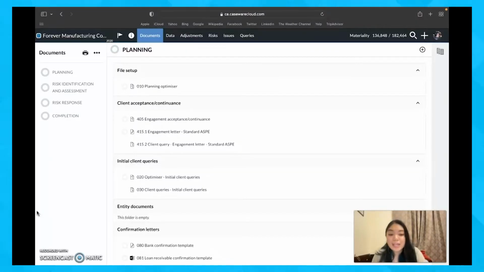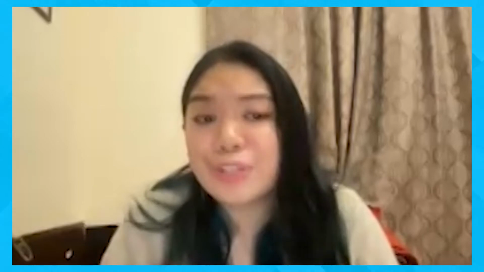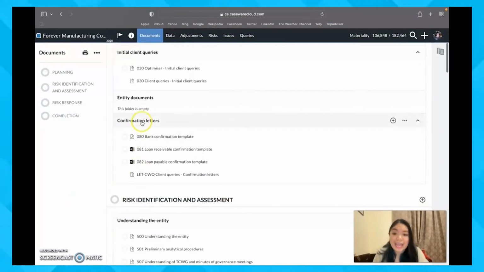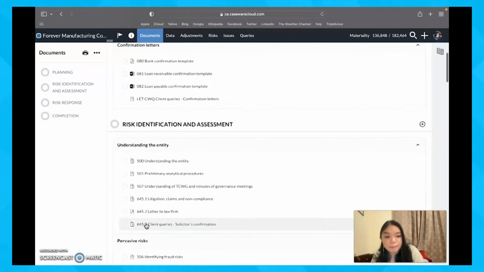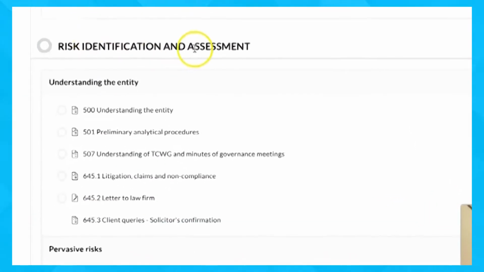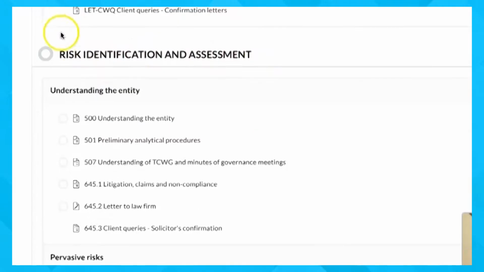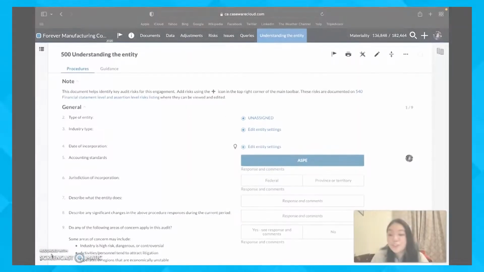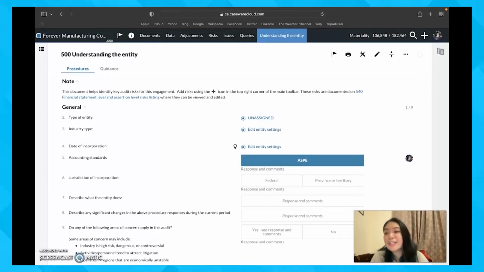Now, dumako na tayo sa ating getting to know stage sa ating mga ino-audit. Sabi nga nila, how can you get to know someone without fully understanding them first? Thus, in a risk-based audit, we have to understand the entity first. So in the risk identification and assessment in the documents tab, makikita na natin ang mga related files nito. So let's navigate them one by one, shall we? So for our first document, we have here coded 500 understanding the entity.